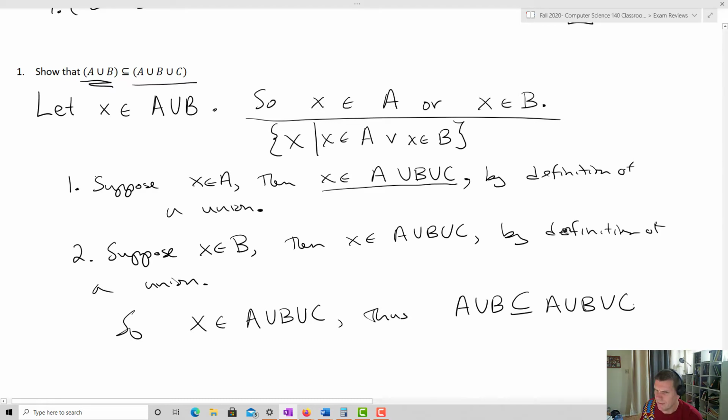And we're done. Okay, so the idea of how we prove these things, where we want to say one set is a subset of the other, is we start out with X belonging to the smaller set, and then we show that X must belong to the bigger set. Or basically, if X belongs to the left-hand set, then X must belong to the right-hand set as well, okay? X is in here, then X must also be in here, right?